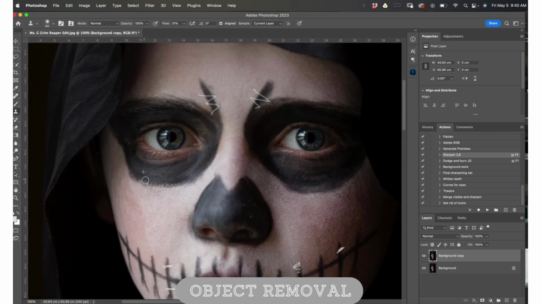Now, I don't want to go too far away from my source point. I'm going to let go. I'm going to go Option click, and now I'm going to fix this makeup, this part right here. Okay. And then this is something that's very, very common.